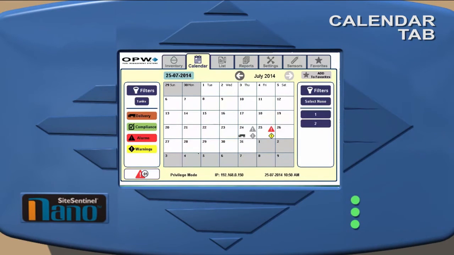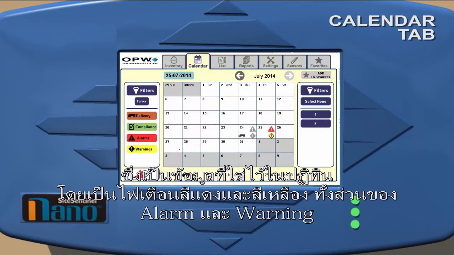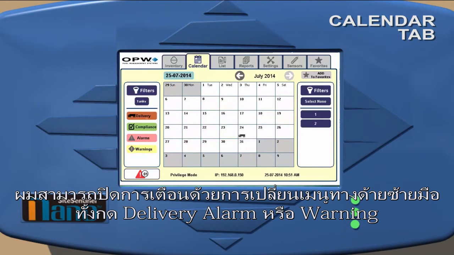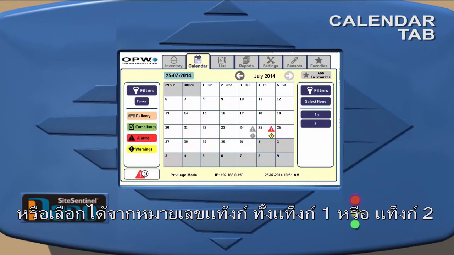Now, just like you can filter the list view on the calendar, you can filter the same thing on the actual calendar view itself. I can turn the warnings and the alarms off to only see the deliveries, or I can completely turn deliveries off and only look at my warnings and alarms. And I can also filter by tank. I can still filter tank 1 or tank number 2 to let me know where my warnings and alarms are.